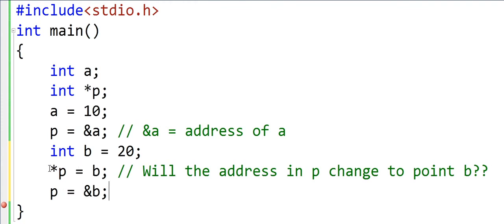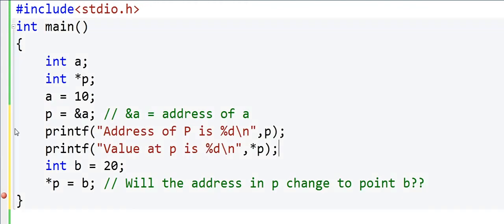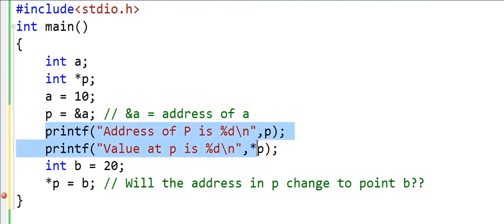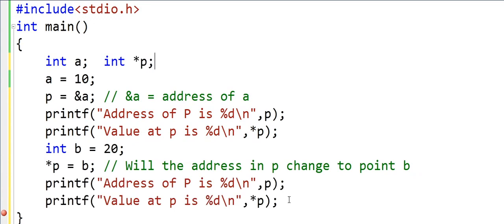What we are doing here is actually only putting in the address of A the value that B has, but we are not pointing to B, and this will get clear only if we write some more printf statements. So before writing this statement, I'm writing two print statements, one to print the address and one to print the value. And after we write this statement, I'll write two more print statements trying to print the address and value again. So let us see what the output is now.